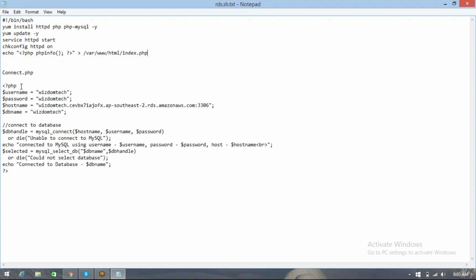You have to mention this particular line to make the server understand that it is a PHP script. And in that, I have mentioned the username, whatever I have given, wisdom tech, and the password, you have to provide. What password have I provided? I think I have provided this password. Okay, let's see.